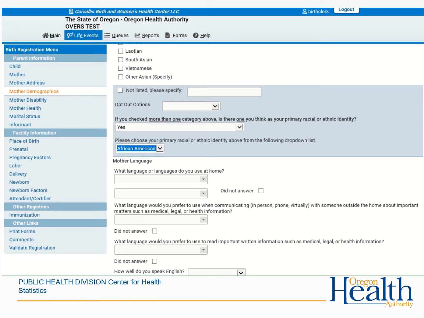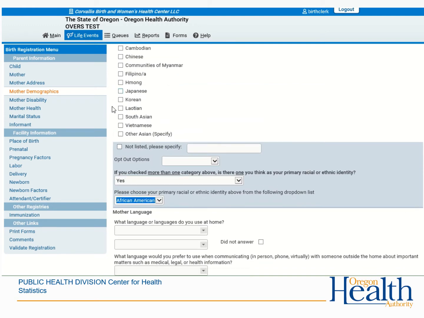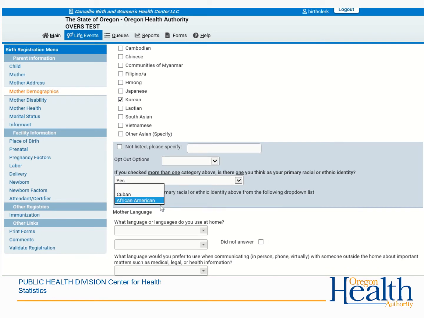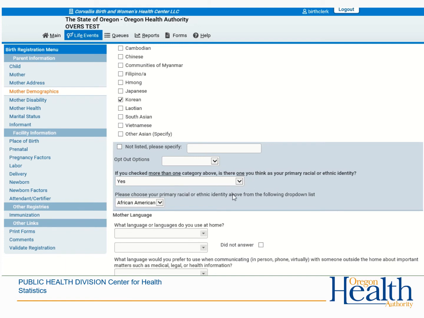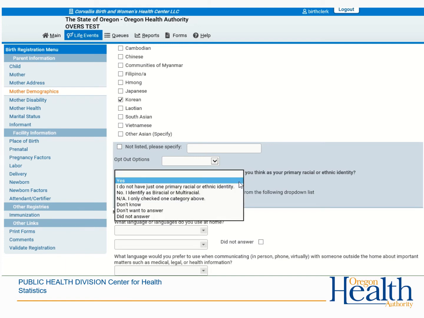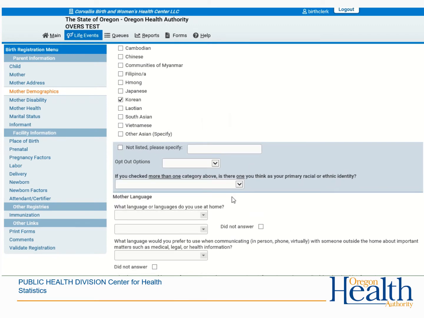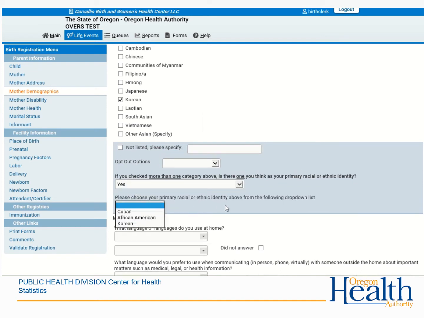Now, if you have forgotten to check one of the boxes that was on the parent worksheet, and for this example, we'll just put in Korean here, and then you go back to choose the primary racial or ethnic identity, the box that you just checked will not appear. So in order to make that box appear, you do have to refresh this question. To do that, you click on the drop-down and click in the blank space, and that'll go ahead and refresh the question. And then you select yes again. And then the drop-down will now include the box that you added after you had originally added boxes.